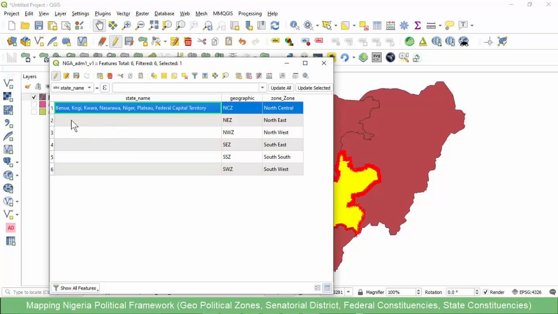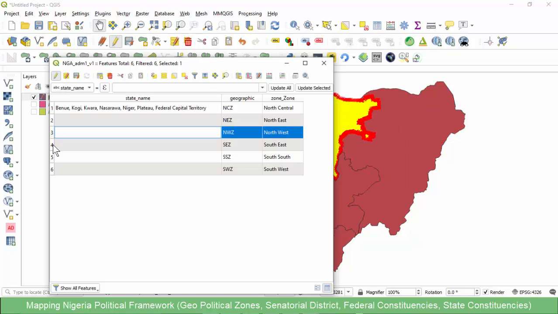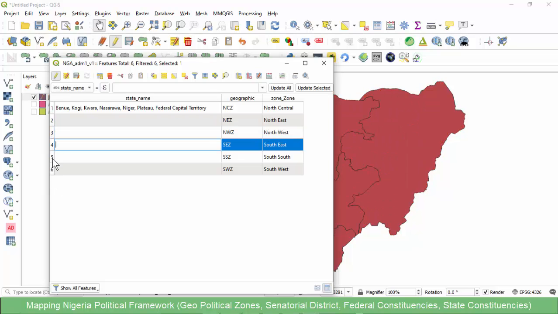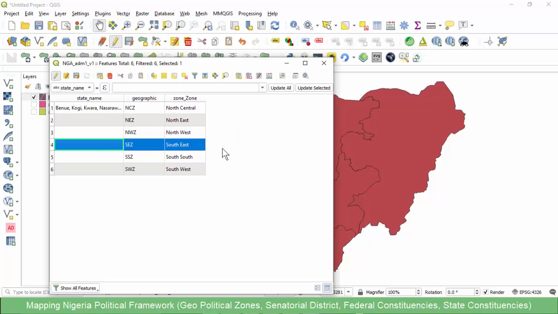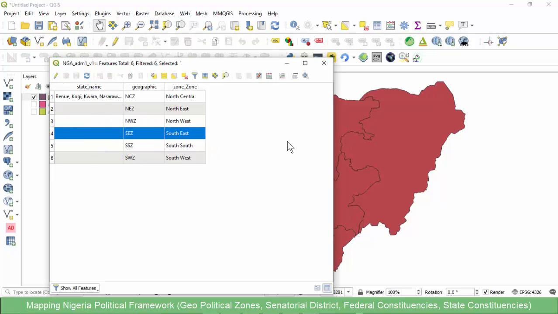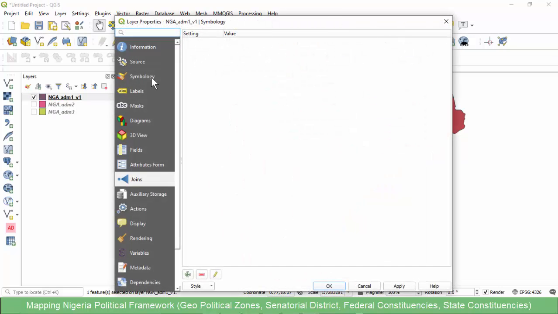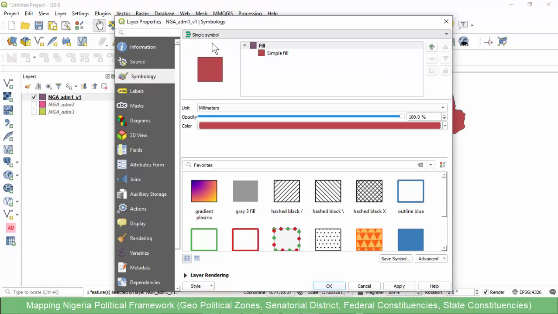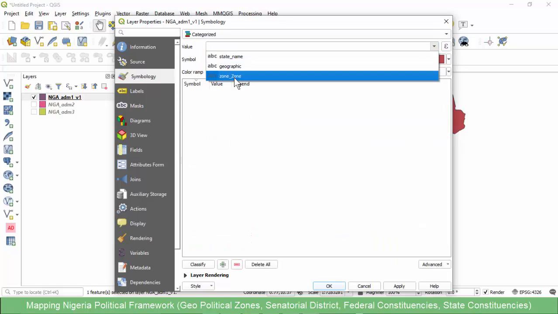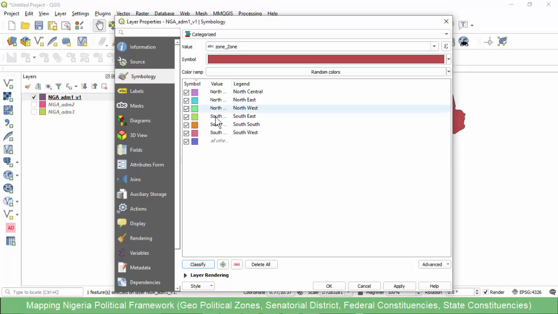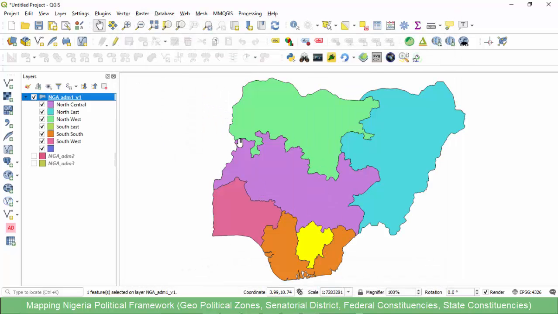So I'll repeat the same thing for northeast, northwest, north, southeast, and so on. But I'm not going to do it in this video recording so that the video will not get unnecessarily long. So you should be able to do it by yourself. So that is that. So with this, I can go to the properties and then change the symbology based on category. And the category, I will use the zone, classify, and then click on OK.